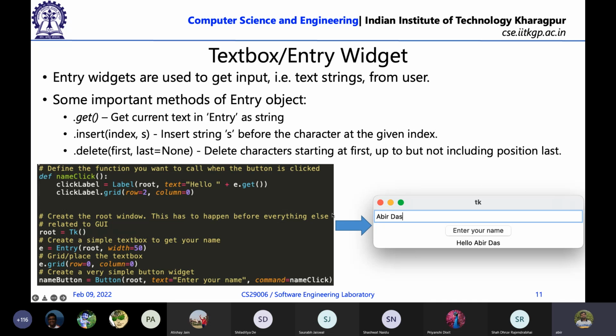When you place it in this grid, first I am putting this text box at 0,0. Next I am putting the button at 1,0, which is not shown in this code snippet. And third, when this button is clicked, I think "Hello" and the name appear in row 2, column 0. I think these are very simple. You just have to play with it, nothing else.